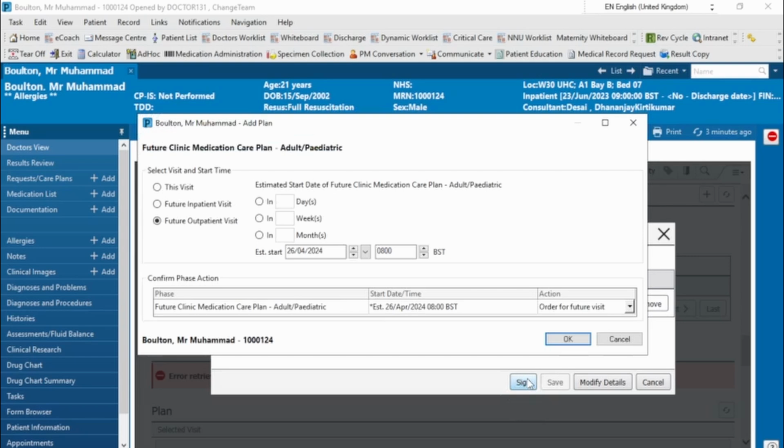This will pull up a Future Clinic Medication Care Plan, and you can select from either a future inpatient visit or a future outpatient visit. Document your estimated start date for the future medication. So, for example, in 7 days. And select OK at the bottom.